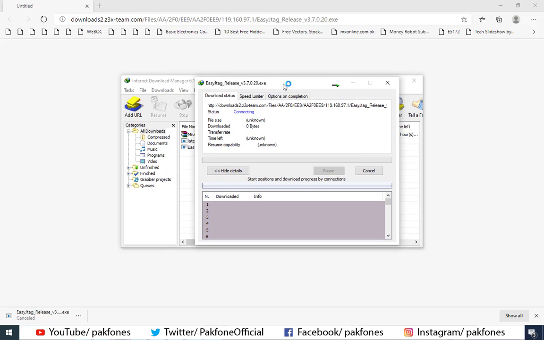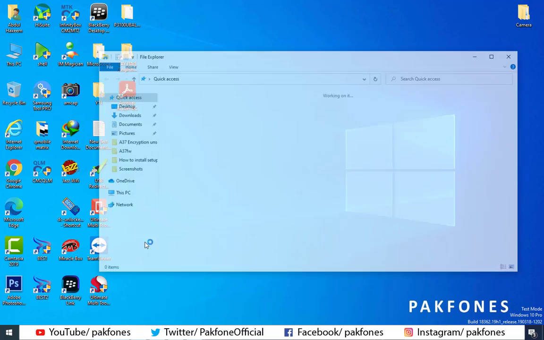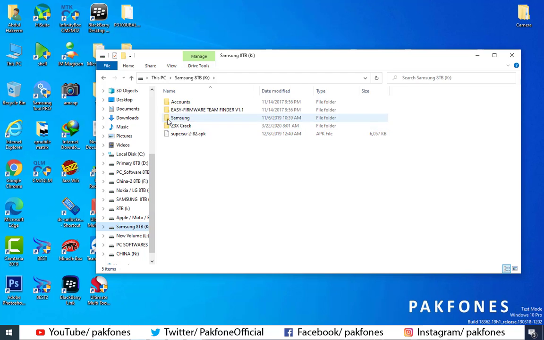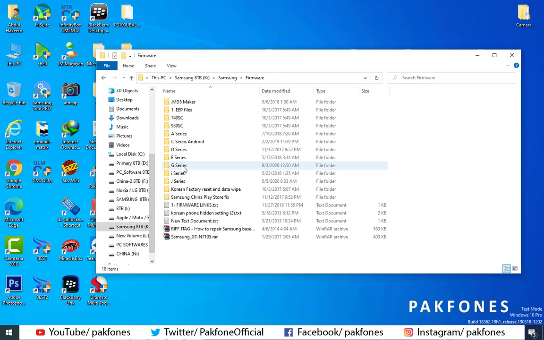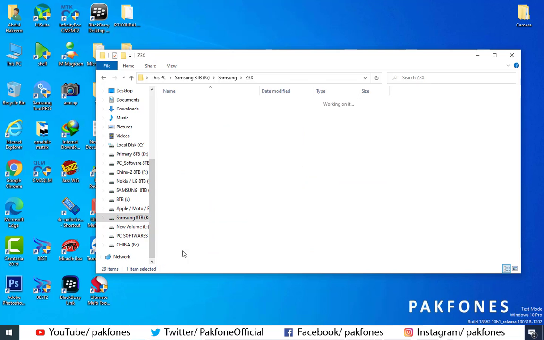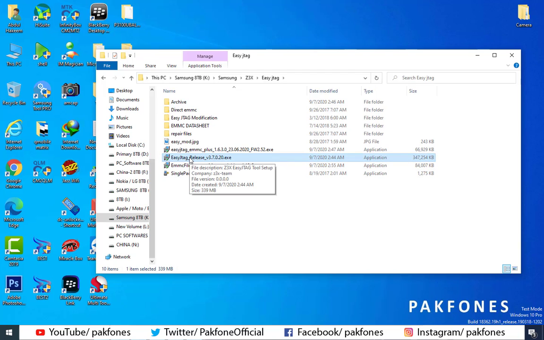If you are facing this, then you should wait some seconds, and downloading will start. So I have already downloaded, so I will cancel it, and I will go back and then go to my computer's drive where I have downloaded. Sorry, Z3X, then Easy JTAG, then here is the latest exe. So I double click on it.